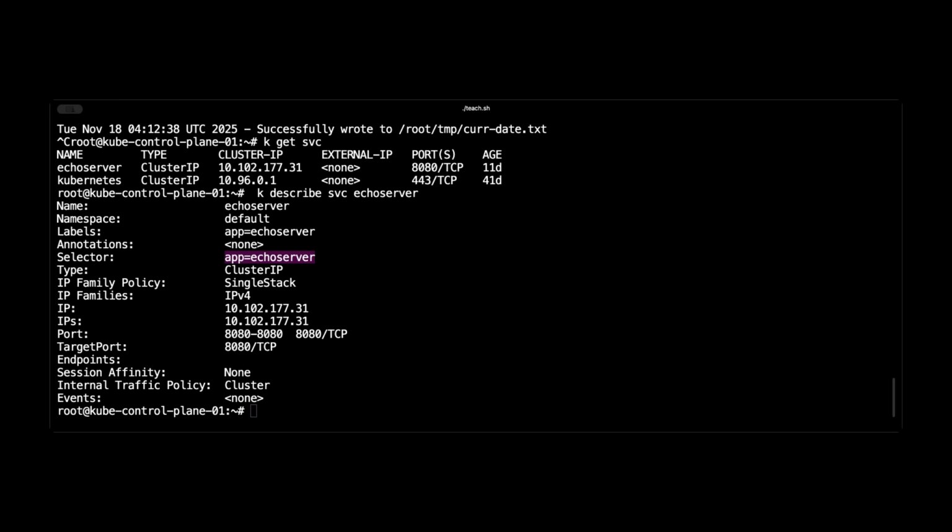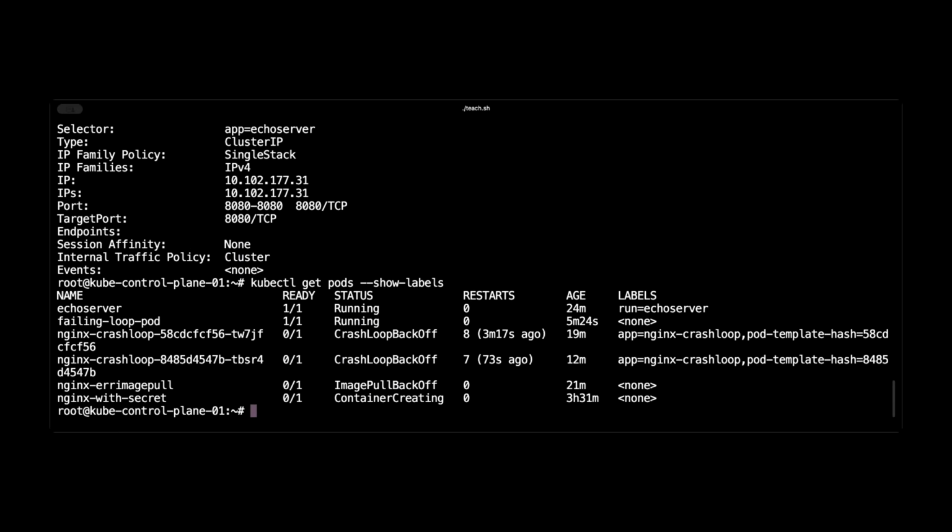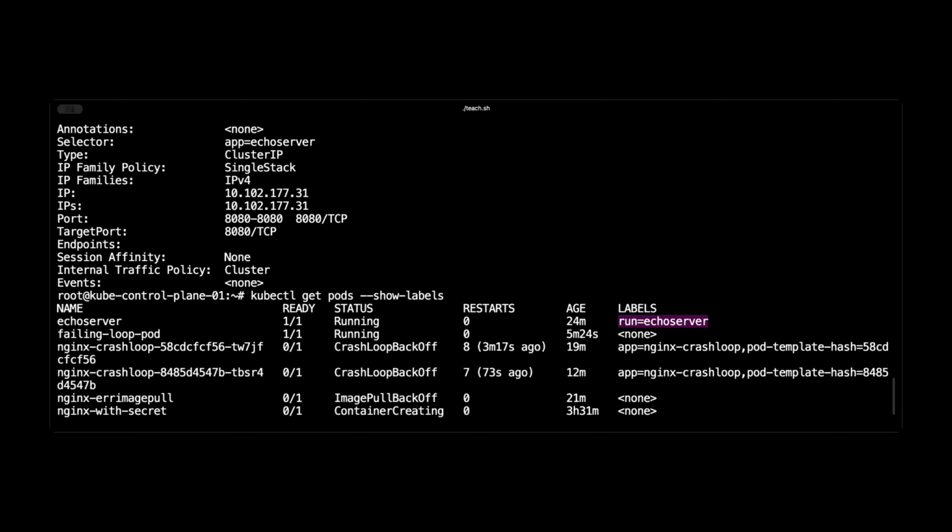Now let's check the actual label on the pod. So I'm using this command, kubectl get pods --show-labels. This is showing us the labels on our pods. As you can see on the echo server right now, the label is run equal echo server, not app equal echo server. And there's the problem. Our pod has label run equal echo server, but the service is looking for app equal echo server. They don't match.